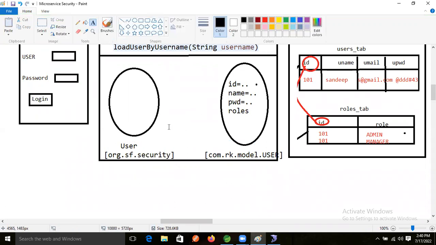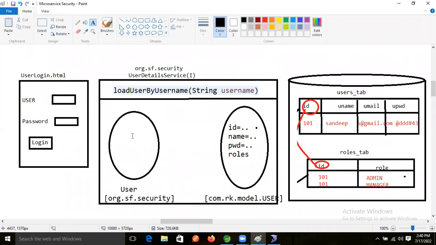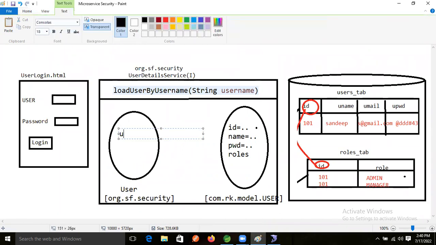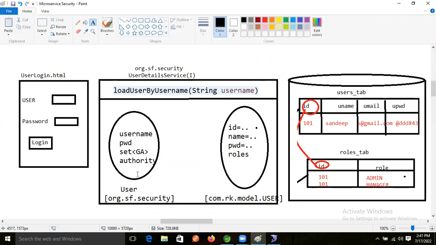Spring Security, right? This user object, the Spring Security user object, needs a username, then a password, and a set of granted authority. What is the granted authority?